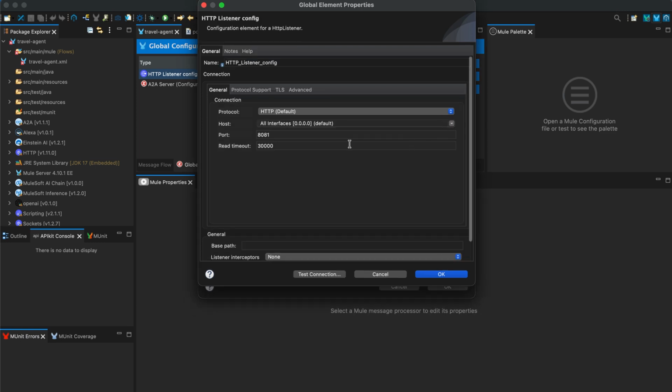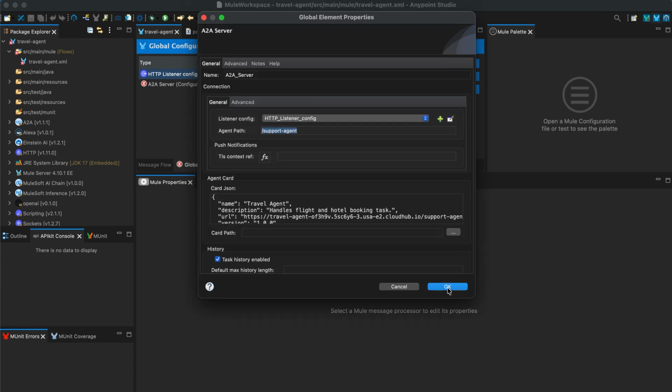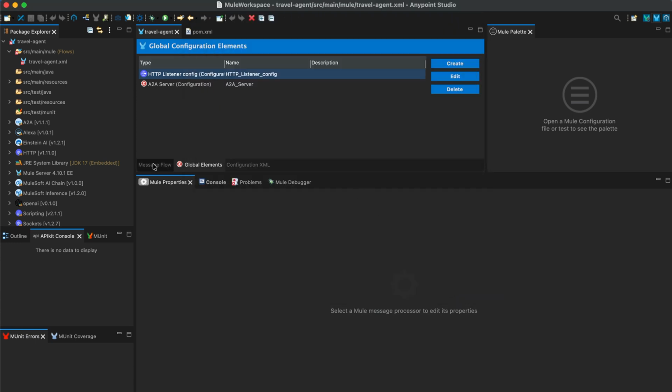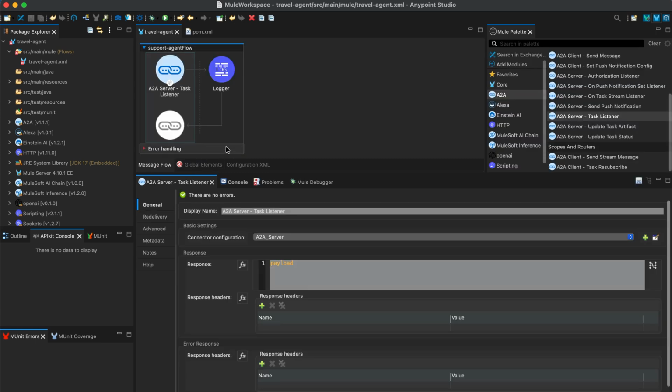Now let's see the HTTP listener configuration, because this particular listener must listen to a particular port. So this is the default port which I have used, 8081. Okay, so it's a very straightforward configuration. All right. Now we will execute this program and see how we can retrieve the agent card.